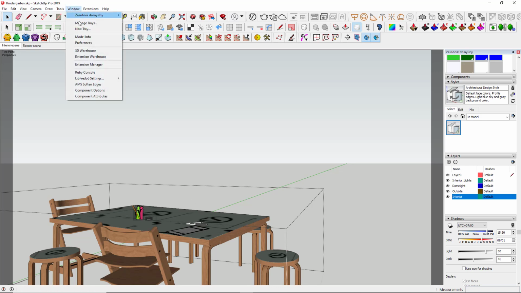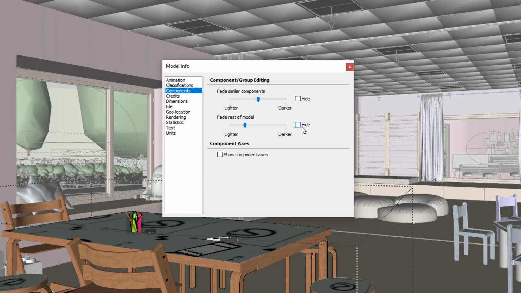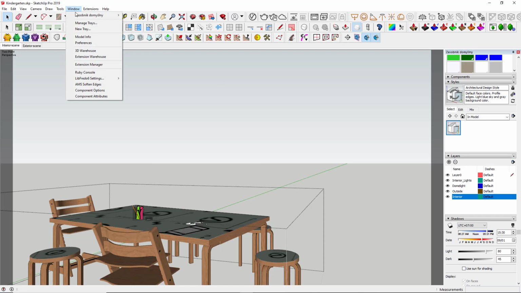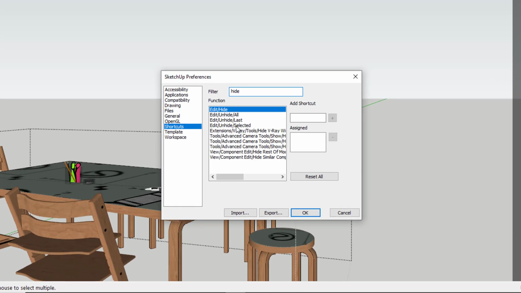You could use Window, Model Info, Components to do that, but you can also assign a shortcut which allows you to hide or show the rest of the model whenever you like. I went with the J key, which is unused by default.